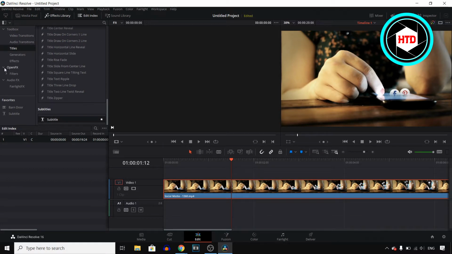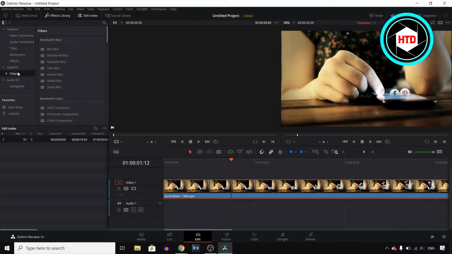So click on Open FX, make sure that's opened, and then click on filters right there, and then you can actually scroll down, and in this list you should be able to find the vignette effect, which I'll just find right now. So you want to scroll down, scroll down, scroll down, and then right there you'll find it.